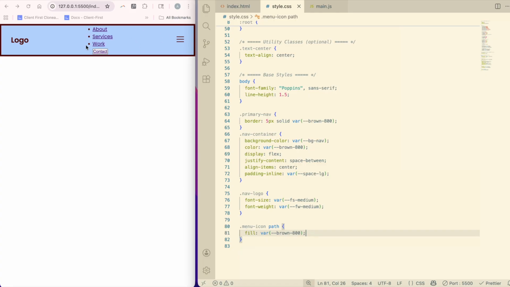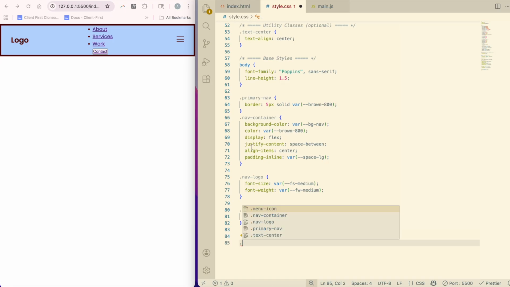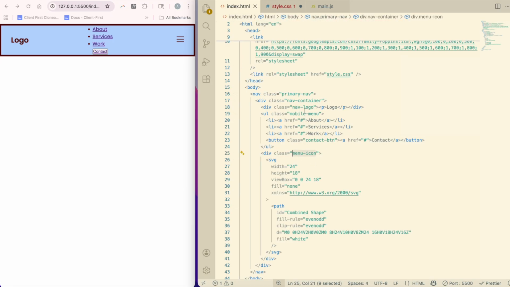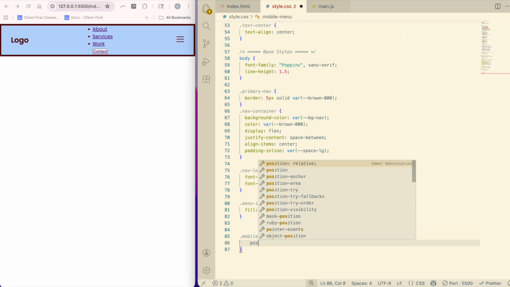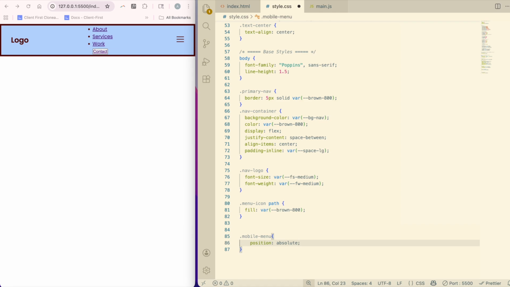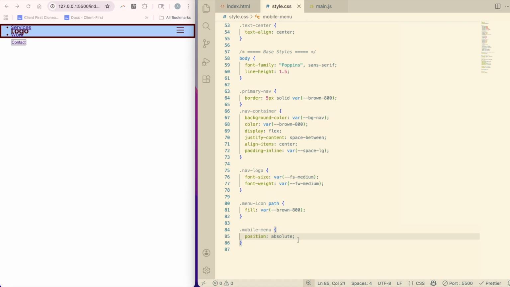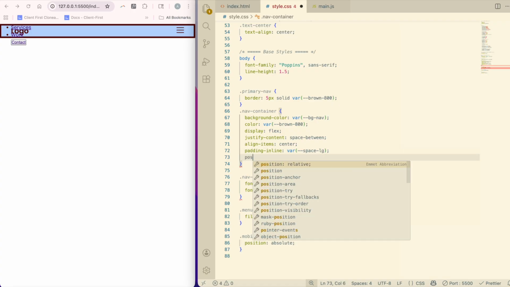Next, we don't want these nav links up here in the nav container. We want them to appear just down here as we open the nav menu right here. So what I'm going to do next is I'm going to go to my mobile menu class, mobile menu, and I'm going to give it a position of absolute. And as you can see, it takes it out of the regular flow. And actually, I'm going to come back up to my nav container. I'm going to give it a position of relative.